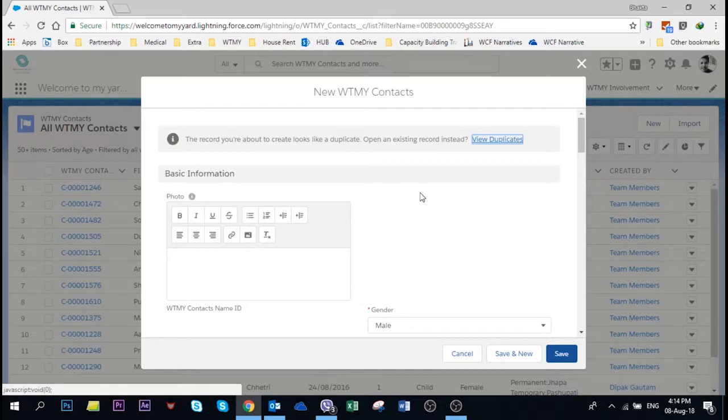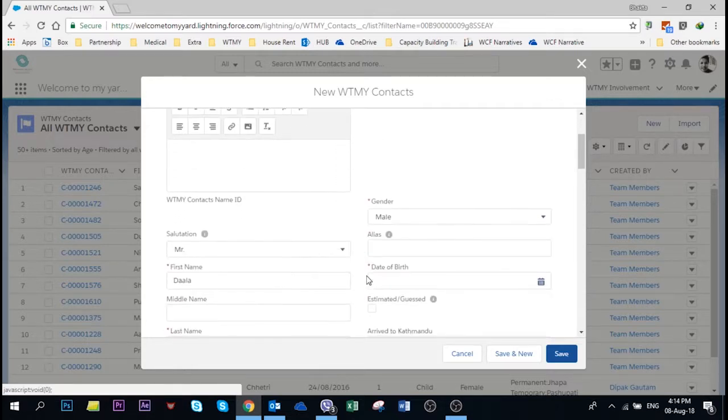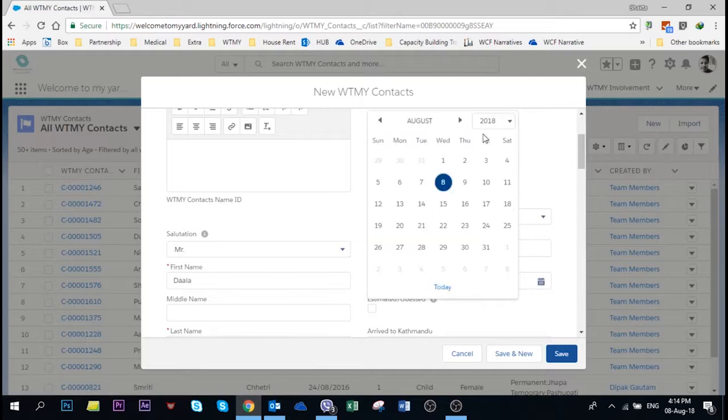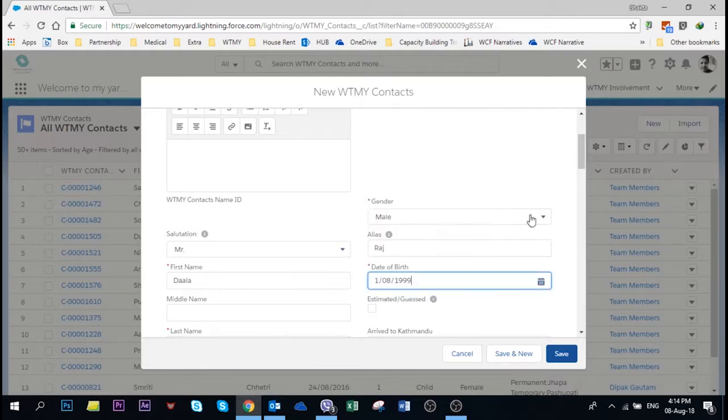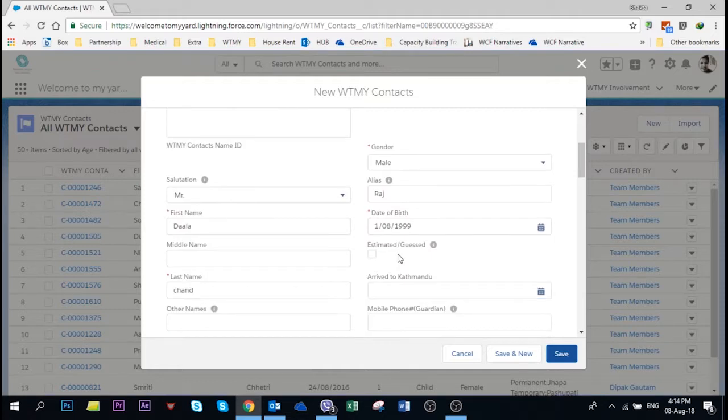Alias, what other name the young person is known by in his or her community. Let's say here the young person is known as Raz. Date of birth, just keep 1999. Let's say the young person was born on the 1st of August 1999. Most of the young people don't know their age, so we need to guess their age. Let's say now put 99. I'm not sure if he's telling the truth or not.